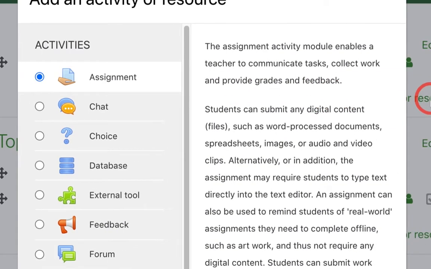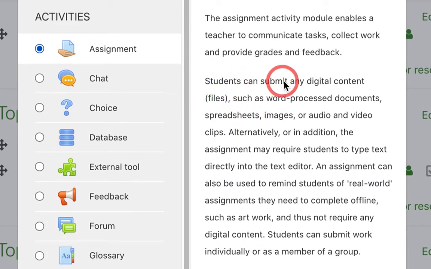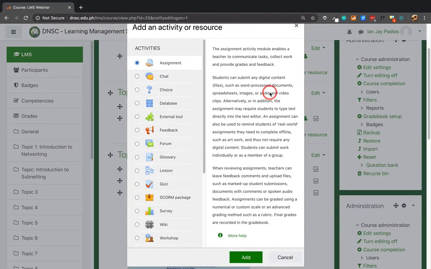It says that assignment is an activity module that enables a teacher to communicate tasks, collect work, and provide grades and feedback to students. So students can submit any digital content such as Word documents, spreadsheets, images, audio, and videos. So okay, let's try this one. Click assignment, then add.